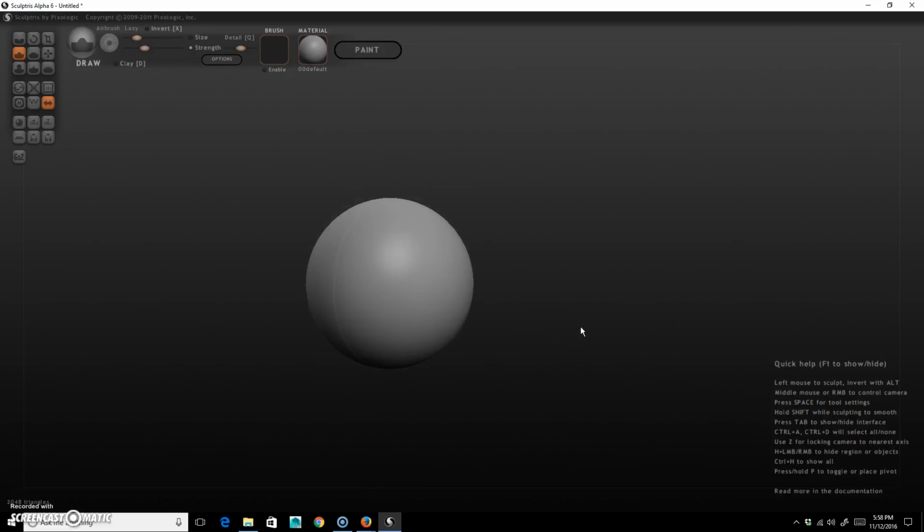All right. So it's the same navigation as ZBrush. This is why it's a useful program for Pixologic to release for free, because basically it's sort of an intro to ZBrush.